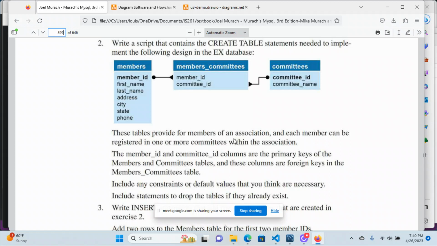So these tables provide for members of an association. Okay, here's members. Each member can be registered in one or more committees within the association. Okay, so that's one to many going this direction. And then it's one to many going the other direction as well. So we did an example of this for chapter 10. I can't remember what the details are, but I think it was the number 3, whatever that was. I think it was like members in groups. It was almost the same thing. It's just that we did the ER diagram, and now we have to do it with coding.